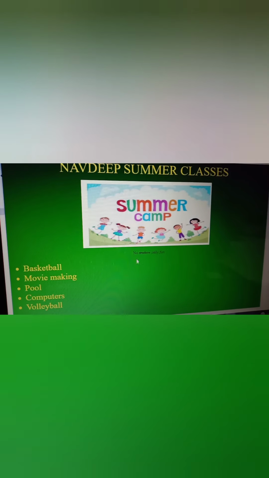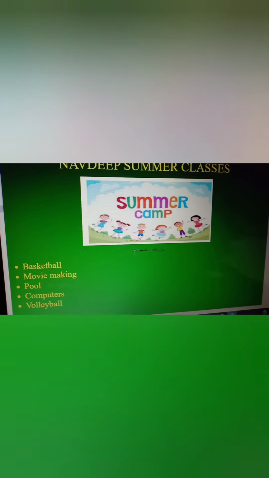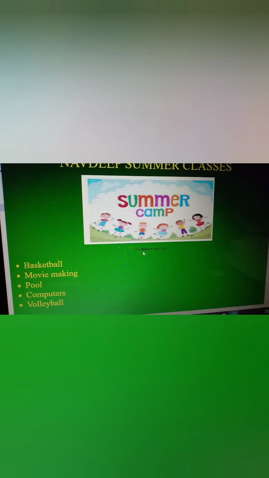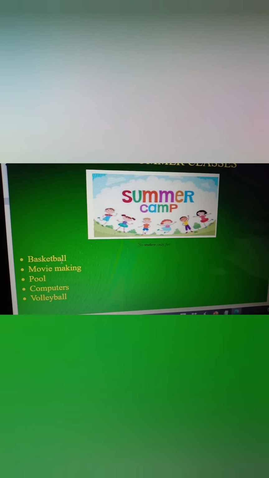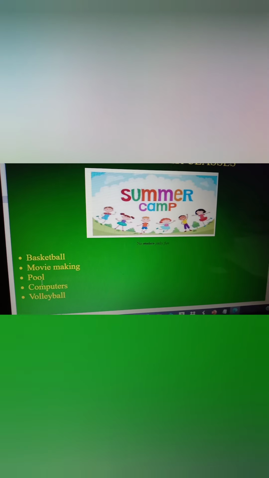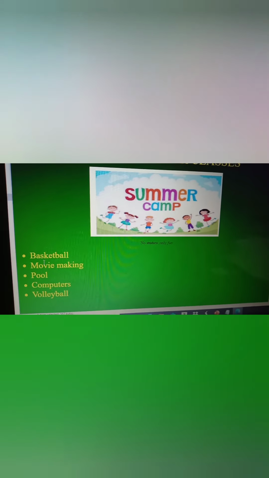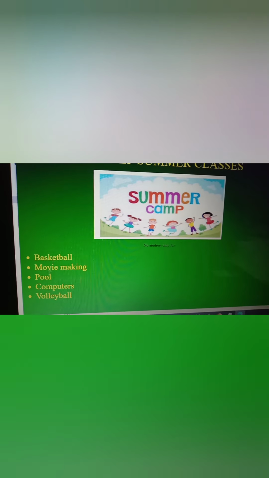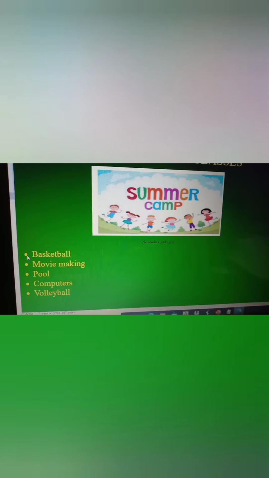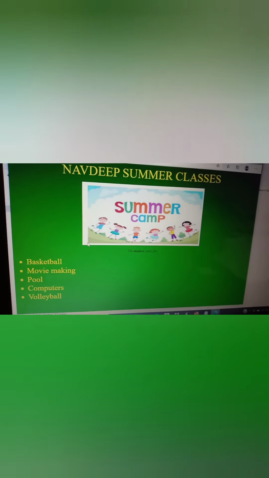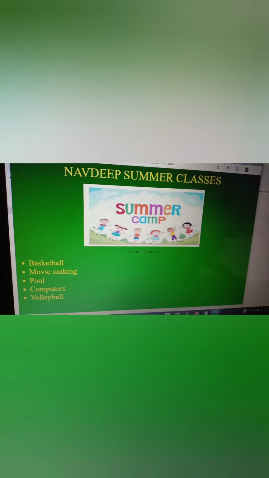Then the next paragraph, again at the center, we have given the text no studies, comma, only fun, and the studies is striked out and fun is in italics. Then we have created the bulleted list. It was in yellow color. We have given yellow color. Now you can see basketball, movie making, pool, computers, volleyball. So these are all the items. These are listed as bullets. So this was the program and this is the web page that we have created.